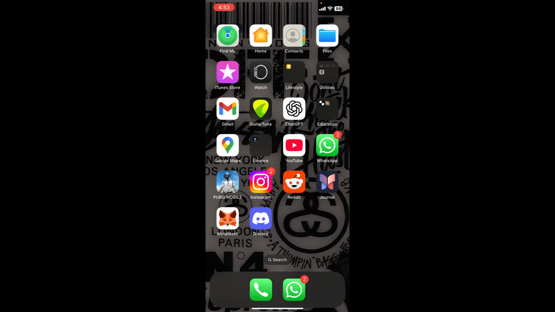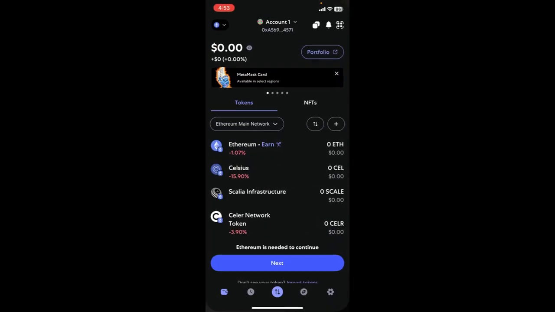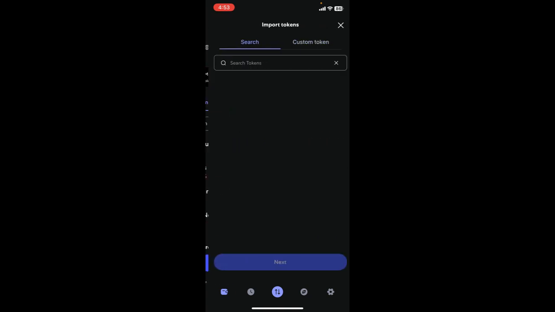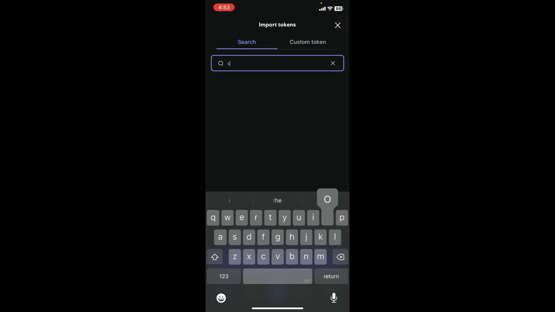First of all, open MetaMask on your mobile device. Once you open the app, now log in into your account with your registered email and password. Once you get logged in, now tap on plus icon. Once you click on plus icon, tap on search bar and search for Coinweb.